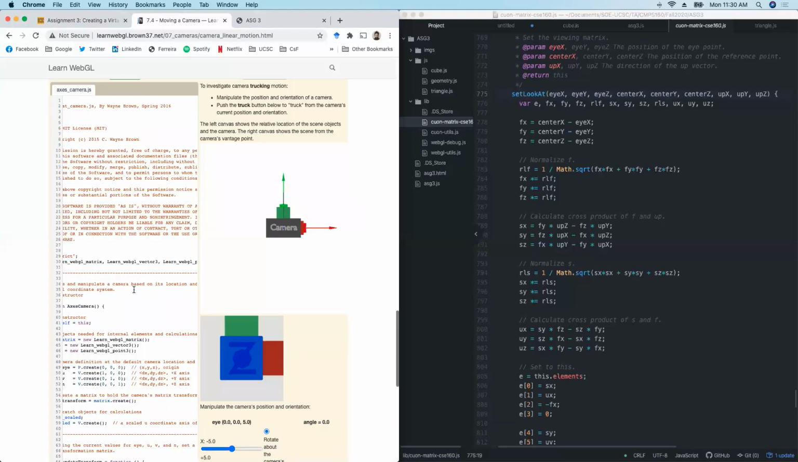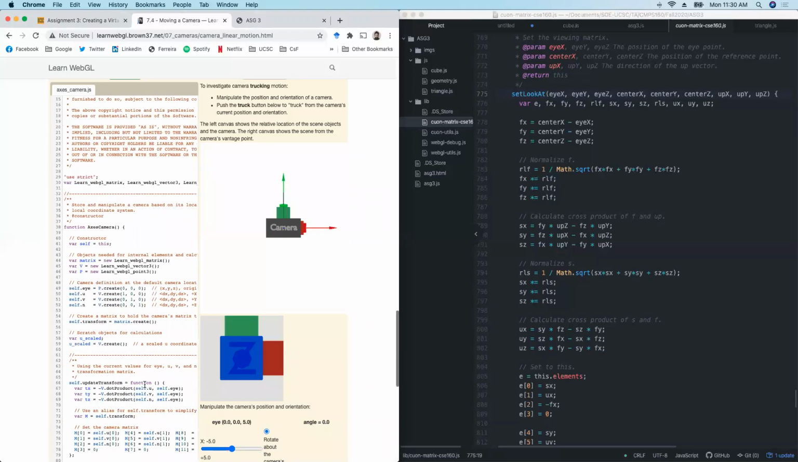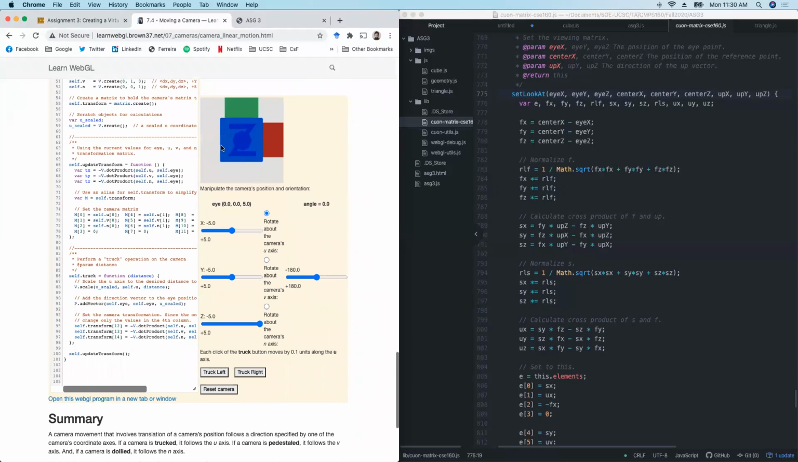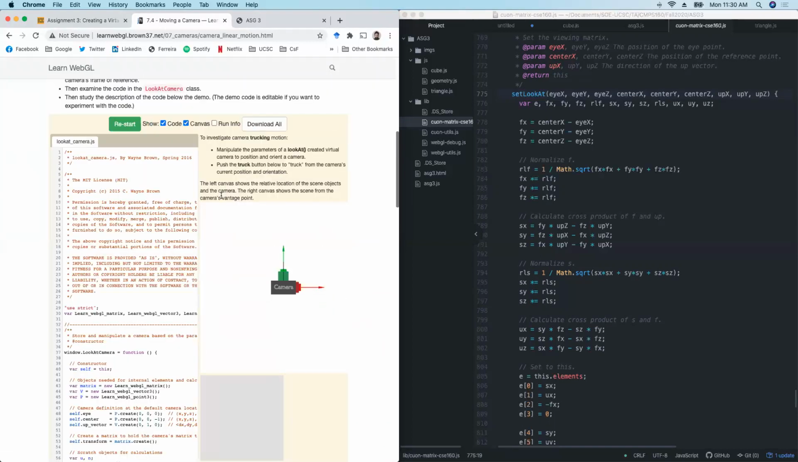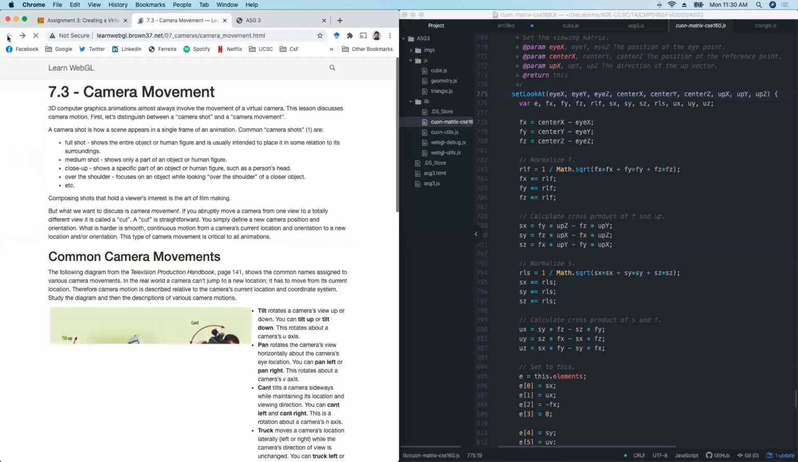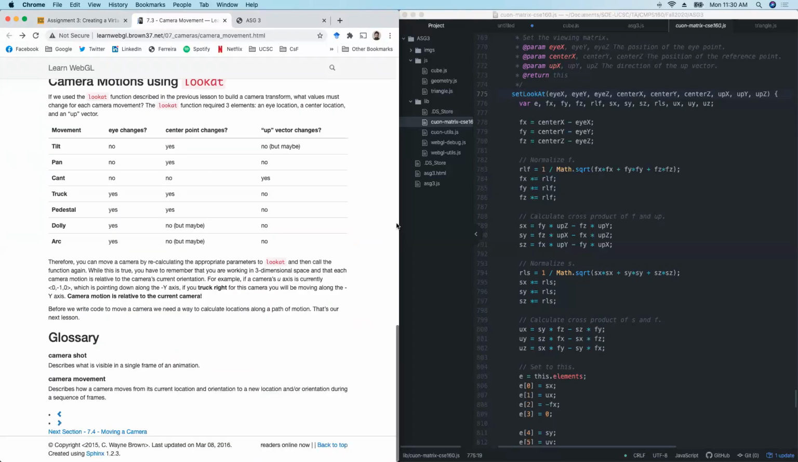This is a fully implemented camera in WebGL, so you can also use this as a reference for your code. I think it's a very good illustrated tutorial for this concept.